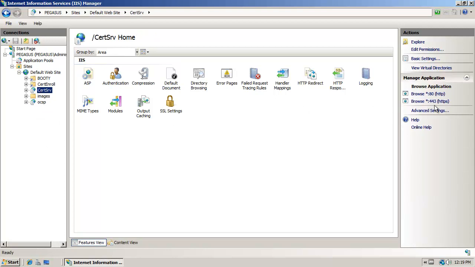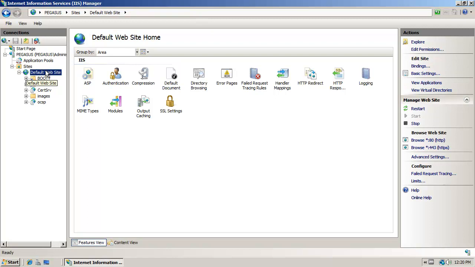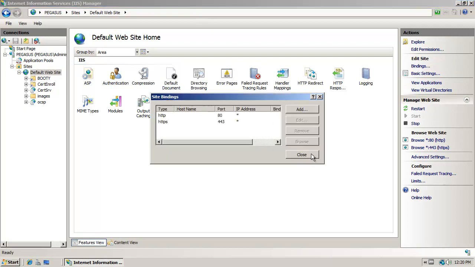But they'll need 443. And this is not enabled by default. So what you're going to have to do is set a binding. When you first start, you have to click on bindings and set the bindings. And in order to do that, you're going to need a certificate.